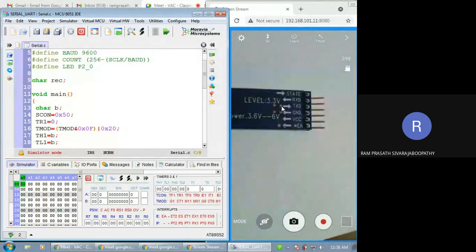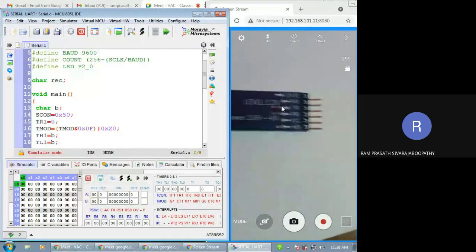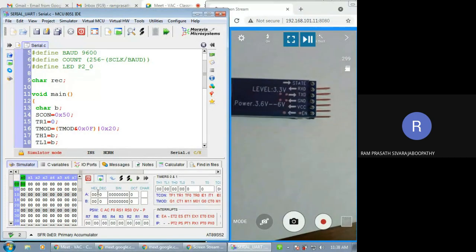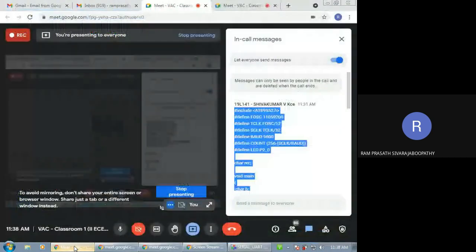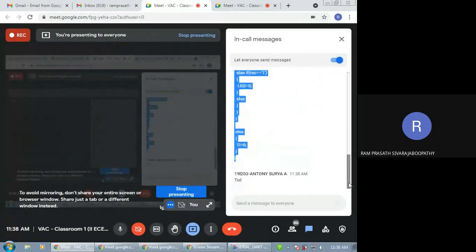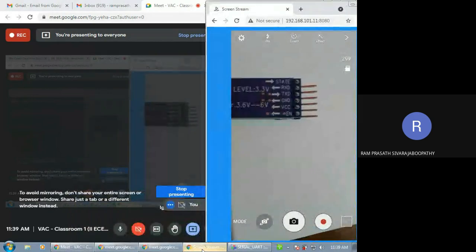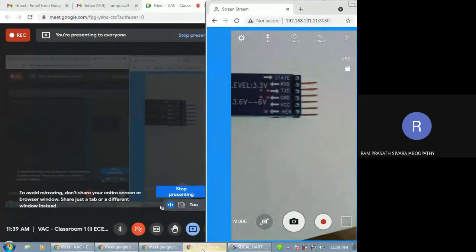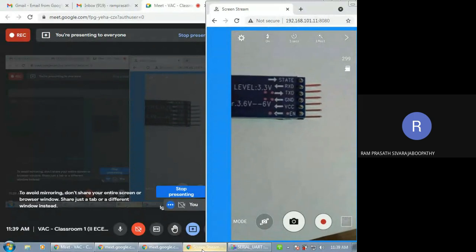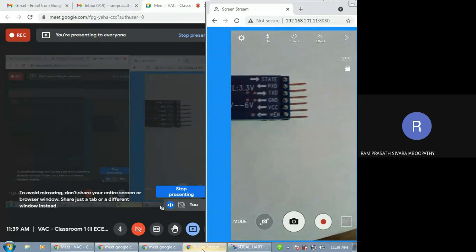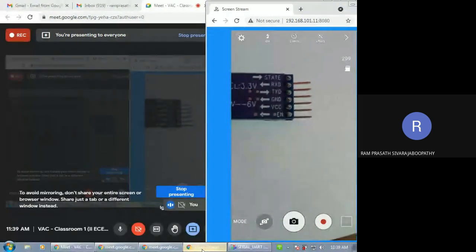Students, I cannot see your chat. Kindly unmute and speak, or else wait, I will check the chat. We have to connect to the RxD pin, Antony Surya. Yes. See, here it is transmitting, so this pin has to be connected to RxD. Generally, when you are going for any UART device connection, RxD must be connected to TXD, and TXD must be connected to RxD. You have to do a cross connection.